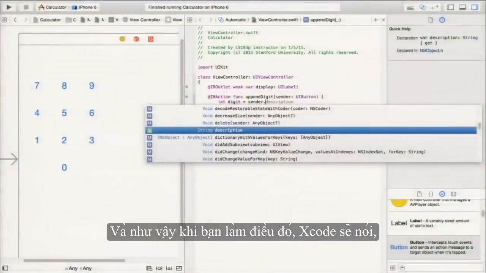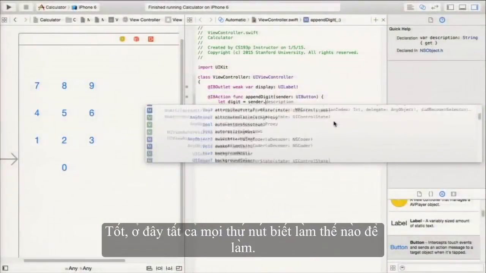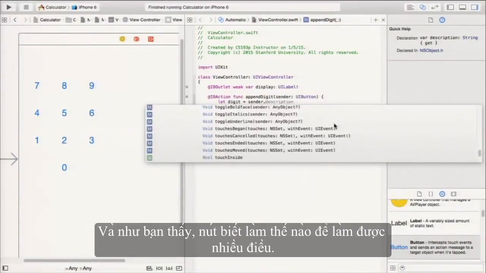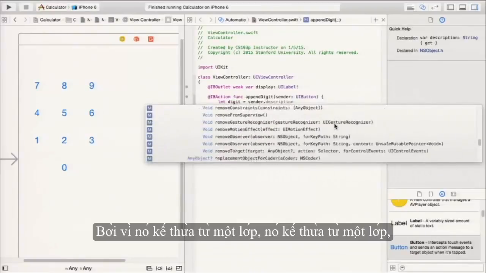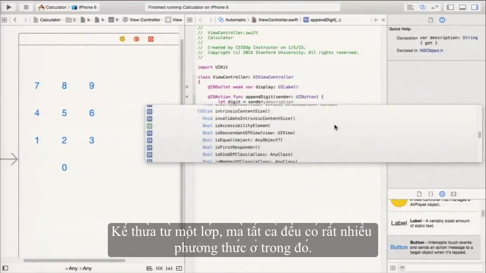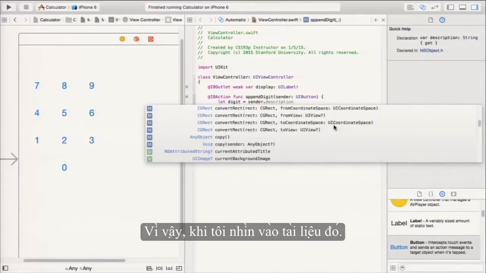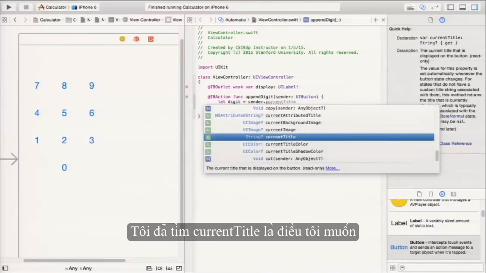And so when you do that, Xcode is going to say, oh, well, here's all the things button knows how to do. Okay? And as you can see, button knows how to do a lot of things because it inherits from a class that inherits from a class, that inherits from a class that all have lots of methods in them. So when I looked at that documentation, I found that current title was the thing I wanted.